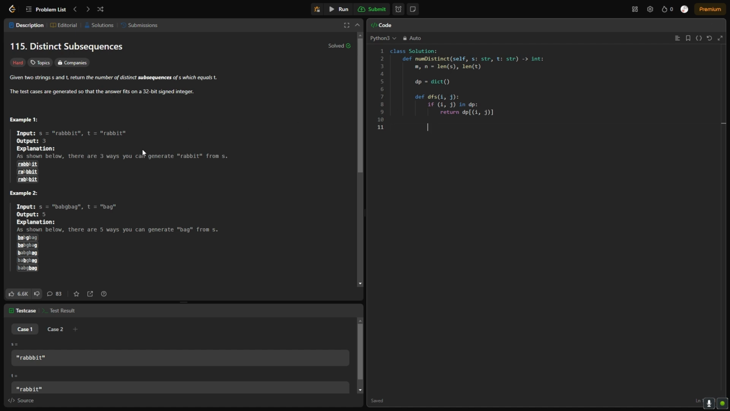Now we should consider the end cases, which is when we finished iterating either S or T. If we finished iterating T, that's a good thing. That means we finished using every character. We can just drop all the remainder characters in S, and there's one way to do that, which is dropping everything. So if J is greater than or equal to the length of T, which is N, we finished iterating T, we can just return 1. There's one way for us to do that.